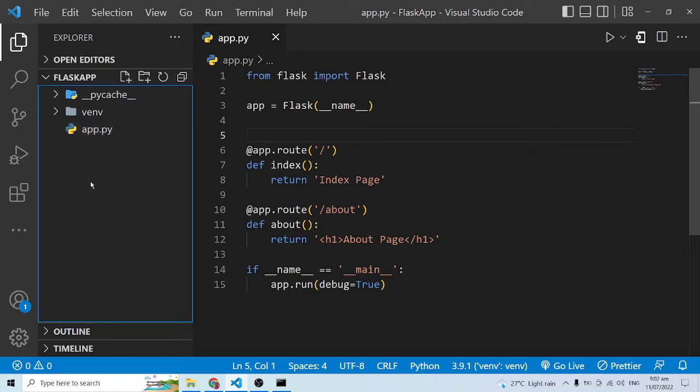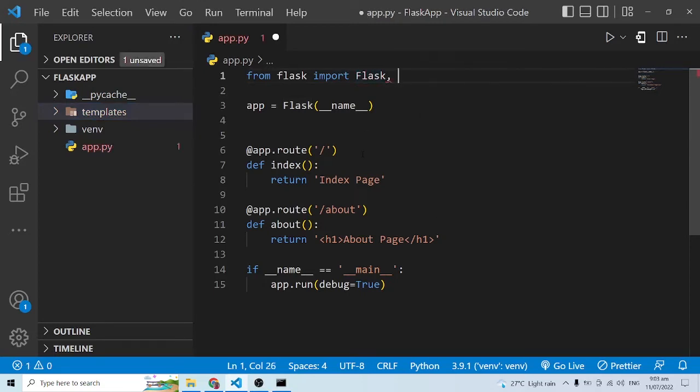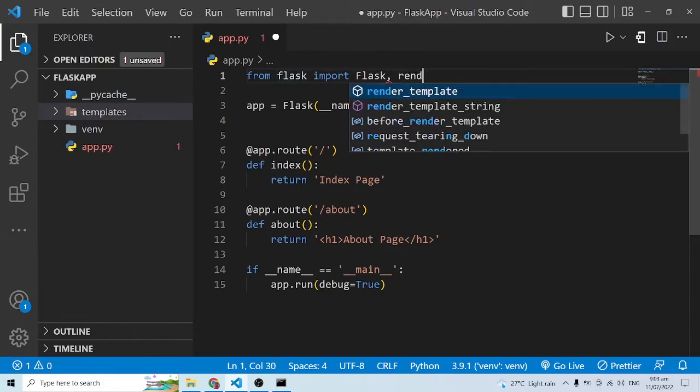I'll make sure that my pointer is pointing outside so that it goes into the root directory, and I'll click on this and type in templates. Flask expects us to use the word templates, nothing more, nothing less. So we are going to have our templates over here. Now in order to use the templates, we need another import, also from the Flask module, and we are going to import render_template.